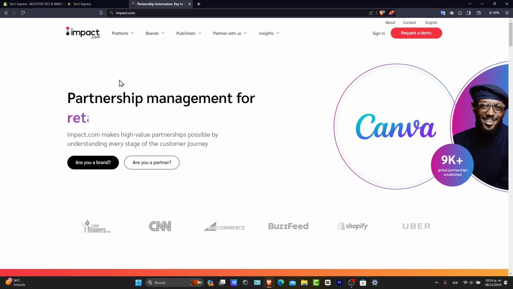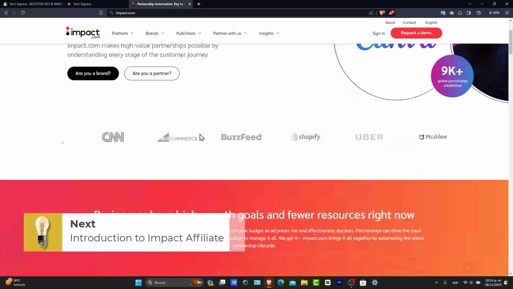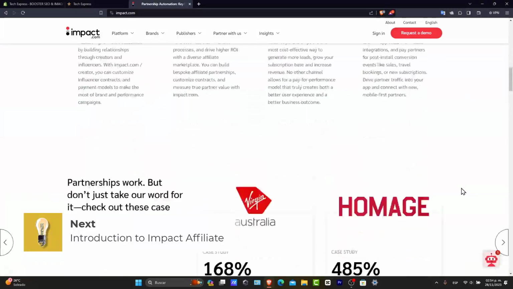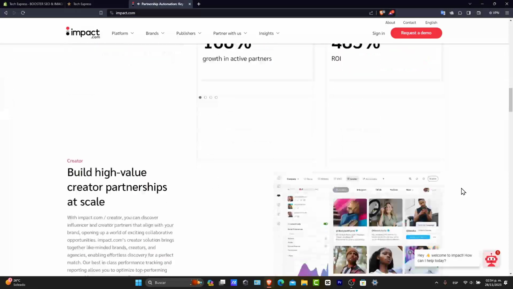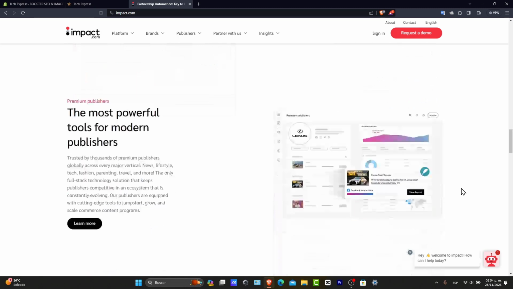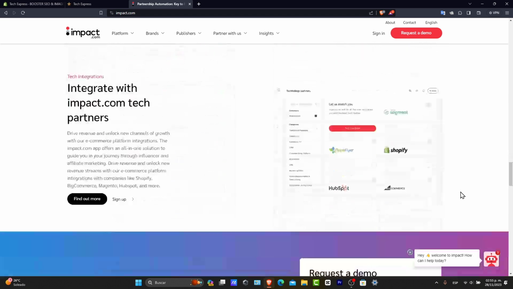Now, an introduction to Impact and affiliate marketing. Impact is a popular affiliate marketing platform that connects brands with publishers and influencers. It's an excellent way for content creators to partner with brands and earn commissions on sales and leads generated. Now, affiliate marketing can be lucrative eventually if done correctly, and Impact is a great place to begin.